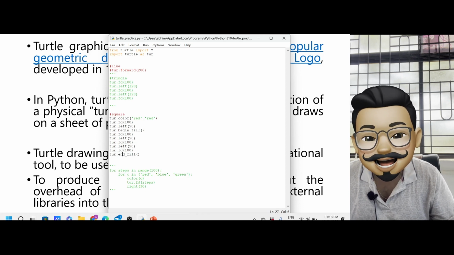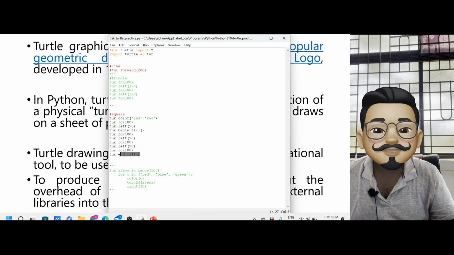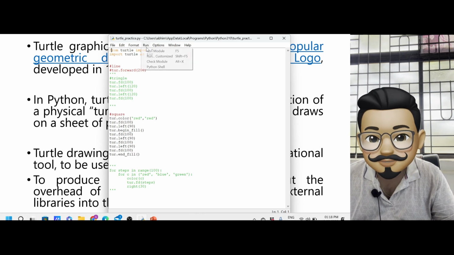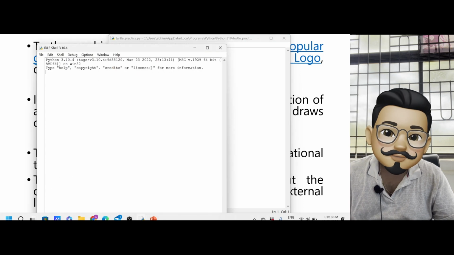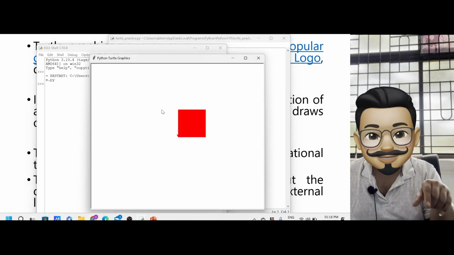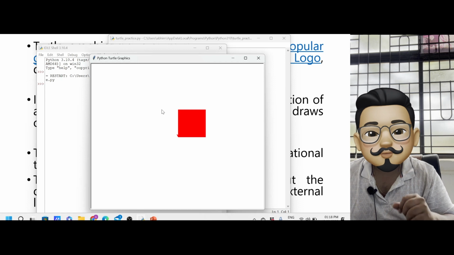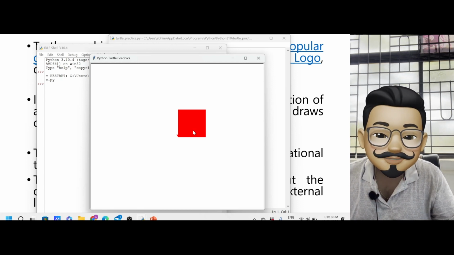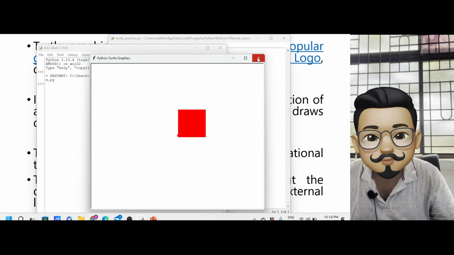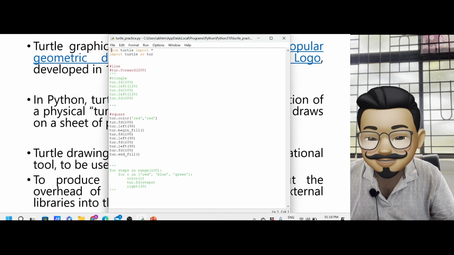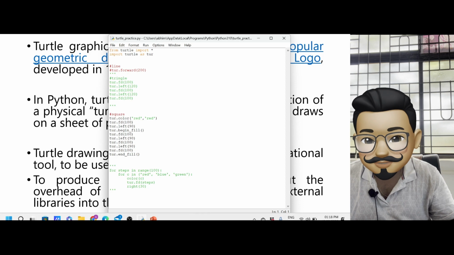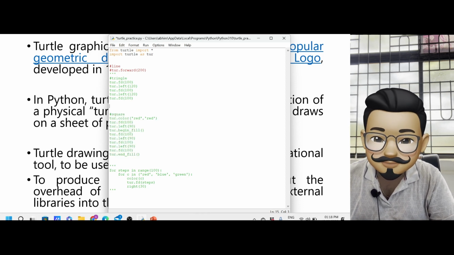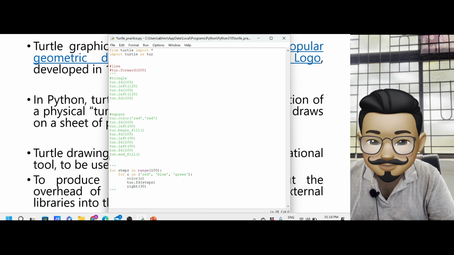And if you do the end fill, it will completely fill up the shape whatever you have drawn onto the screen. So let's see how this is created. You can see it will start at the beginning, red color, and fill up with the red color. So begin fill and end fill will do this filling up of the shapes you have created. Also, you can create different geometrical shapes using the same thing. Let's see how it is done.